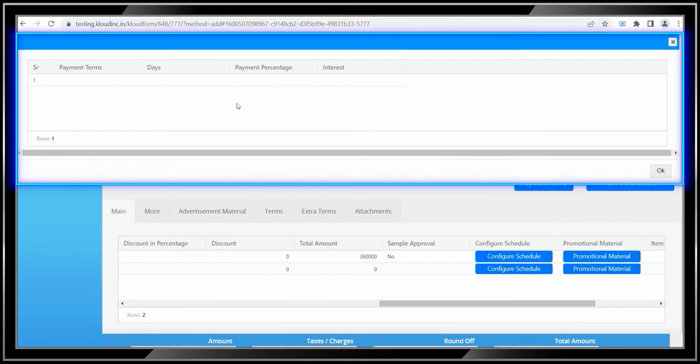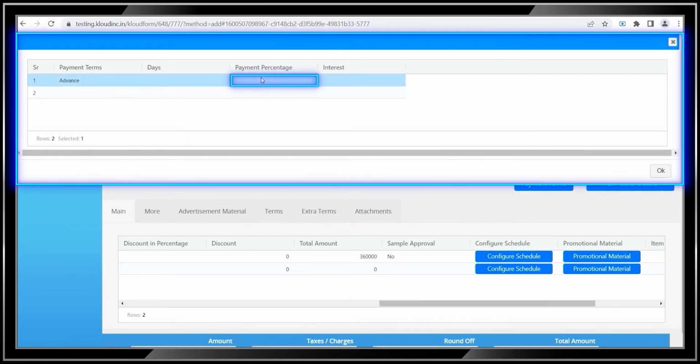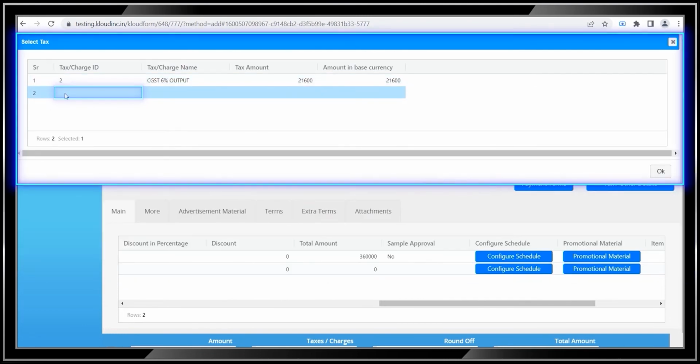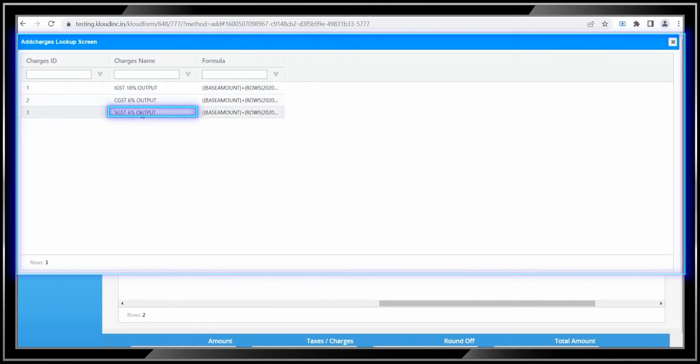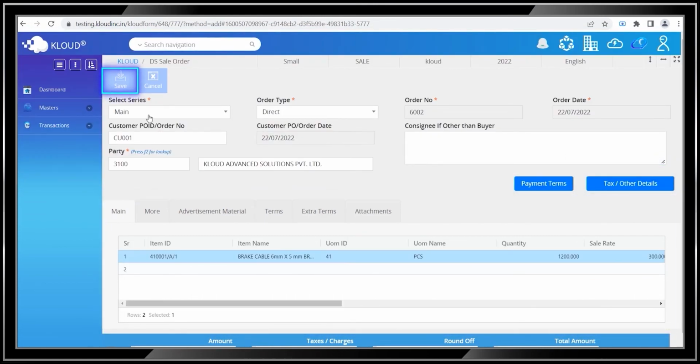Next, click on Payment Terms. A pop-up will appear in which you must select the payment type. In the next step, click on the Tax Other Details. A pop-up will appear in which you must select the tax. At last, saving all the above-mentioned details will lead us to successfully complete our domestic standard sale order.